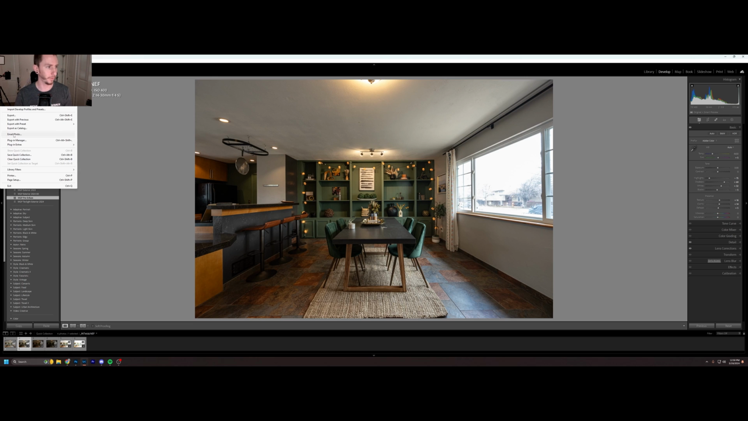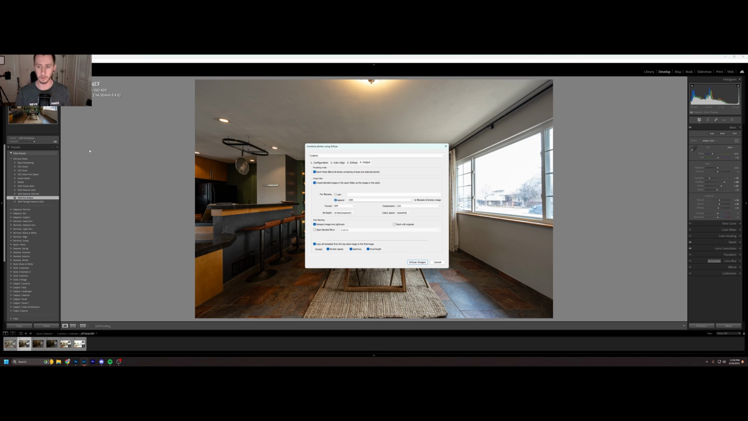So we're going to go to File, go to our Plugins and Extras, Blend using Lightroom Infuse. If anybody's curious on how to get this installed or how to set it up, I can do another video on that. As we go through the tabs, everything in the first one is going to be standard. The second one, I do not have things automatically aligning. This takes a very long time. I would suggest not using auto alignment.